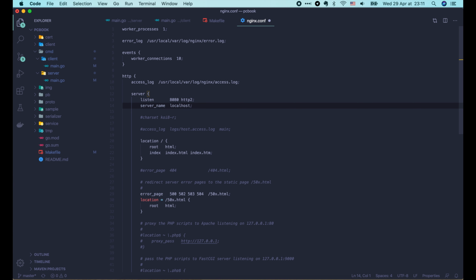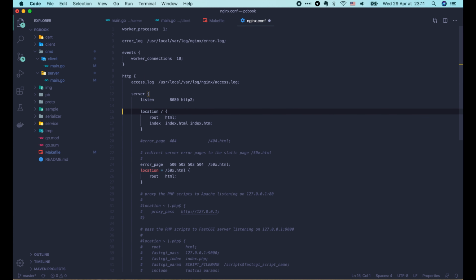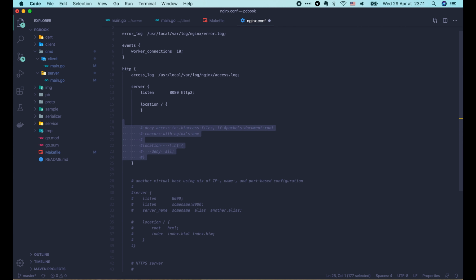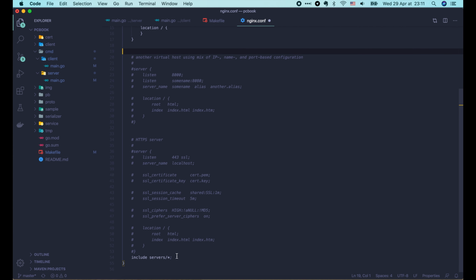Let's remove this server name and charset since we don't need them now. Similar for the access log because we've already defined it above. Let's delete this config for the default root HTML file and everything after this block as we don't care about them for now.